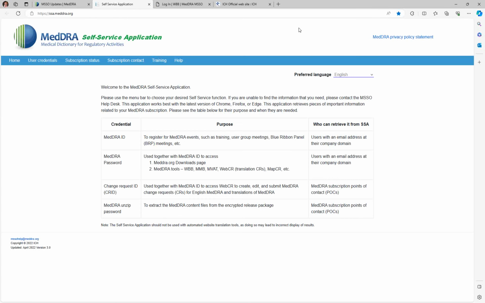The SSA, which is the self-service application. If you're not sure of your MedDRA ID or password, but you have your organizational email, you can use these. It's very easy, self-explanatory how to retrieve it. This is also where you can, for example, retrieve your ID or password or unzip password. You can verify a partner subscription status. You can verify who your MedDRA point of contact is at your organization if you're not sure who that person is. And you can retrieve training certificates or links for webinars from this SSA.